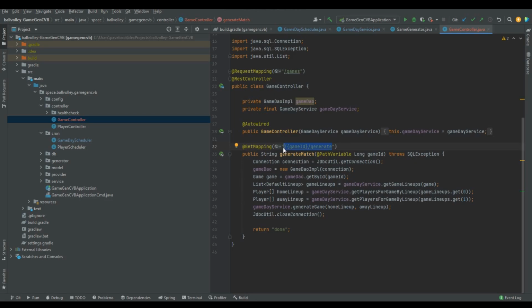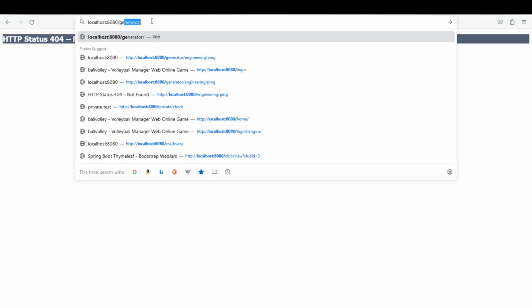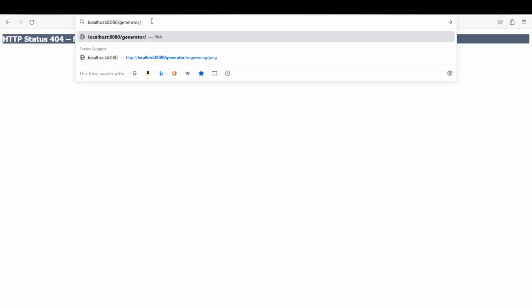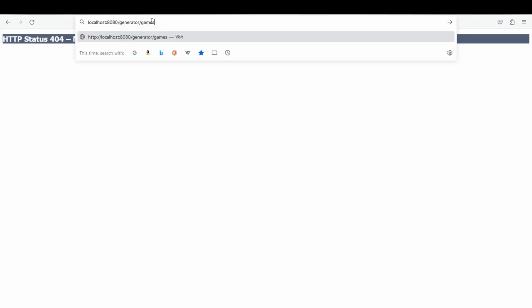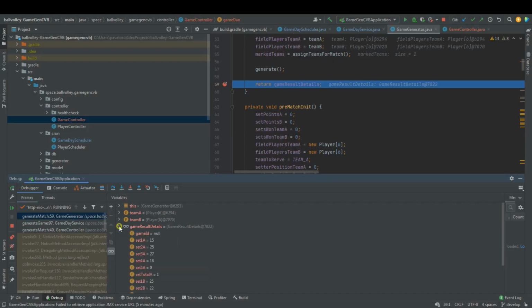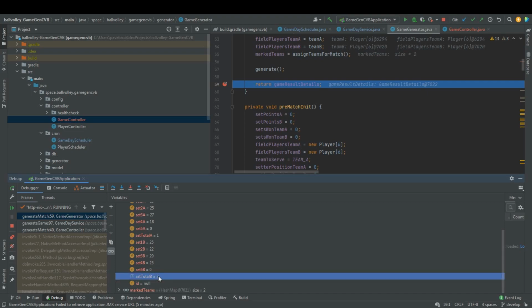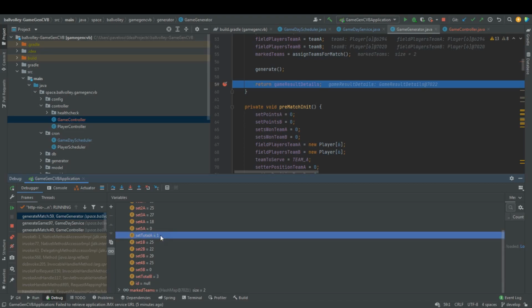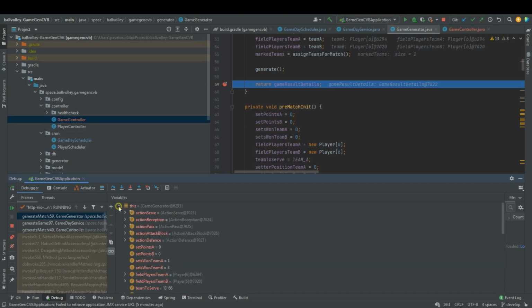The breakpoint was set just before the generator returns the result. Let's take a look. We have game result with the set scores by team A and B and game result itself. Then we have object with player stat. Let's have a look.